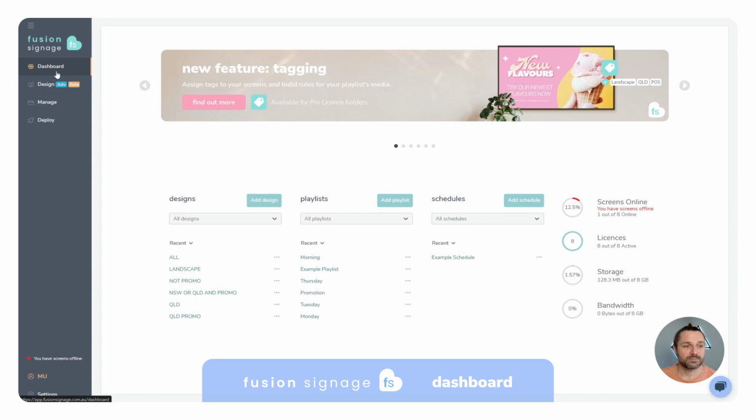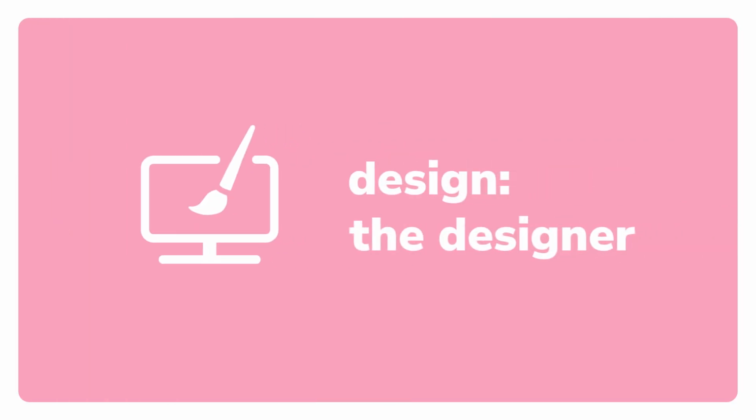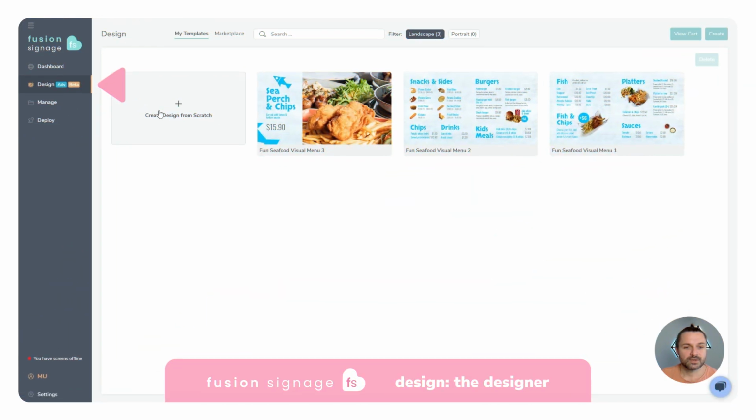On the left, you'll see our menu structure. So it starts at the top with the dashboard, goes down to the designer, into the manage section, and then to the deploy section. The next up will be the designer. So the designer gives you access to content creation within the Fusion Signage platform. If you have your own content creation skills and you have our advanced or pro licenses, you'll be able to access this feature to create content yourself.